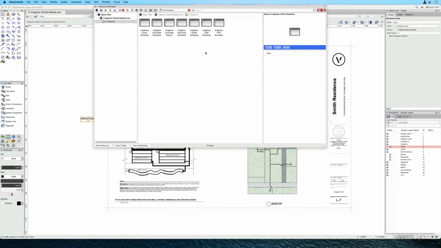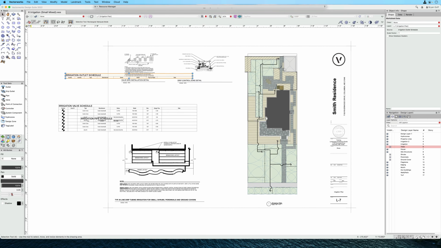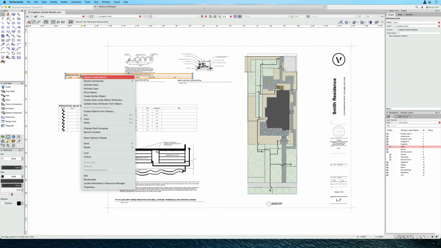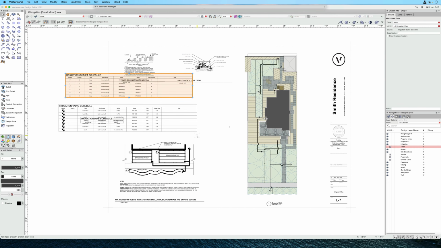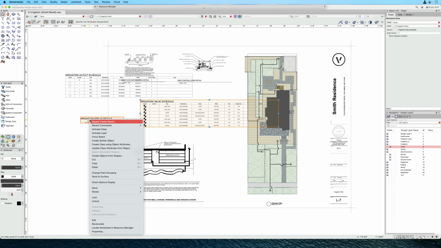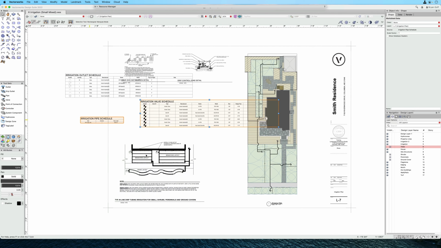Let's grab our valve schedule. Let's pop that in there. Let's go ahead and grab our outlet schedule. Okay, if they're not totaling up, you might want to click and recalculate. And there you go. And we can move these around. Let me grab that irrigation pipe schedule and recalculate that also. There you go. And these can be put anywhere you need to. So we'll just kind of organize them somewhere on this document.